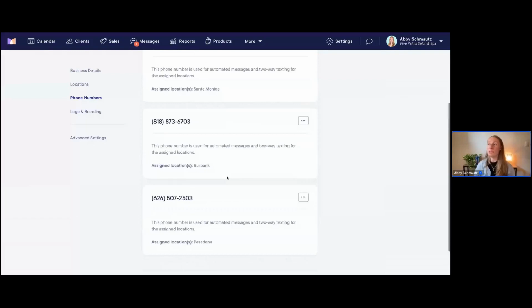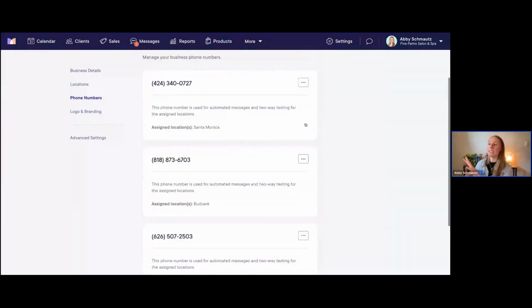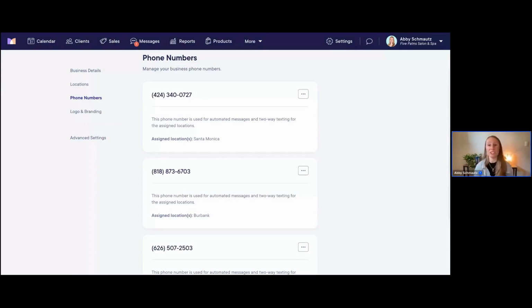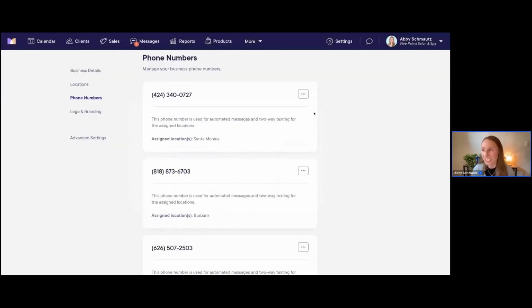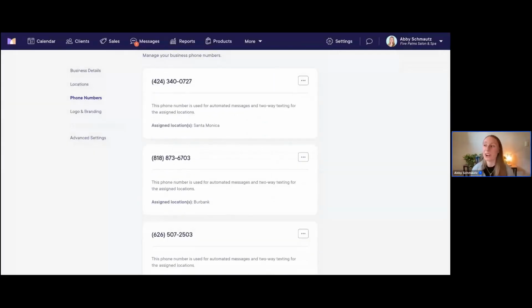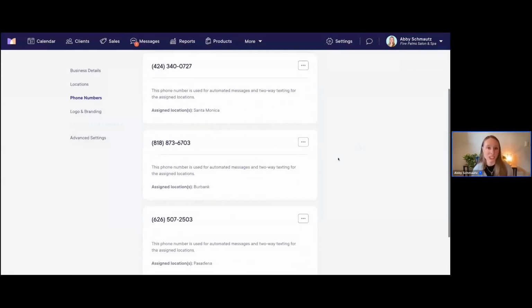I also love this because right now I have these unique local phone numbers that are set up for each location. But if you wanted to, you could also go in and use the same number for multiple locations. So it's really up to you. The phone numbers are super flexible. If you ever want to change which locations the different numbers are assigned to, you would just go back here and assign locations and update it that way. So it's very easy to update if you need to. So don't worry that you're necessarily locked into a specific number here if you do need to change that for a certain location in the future.